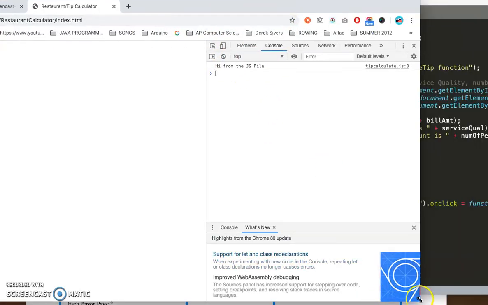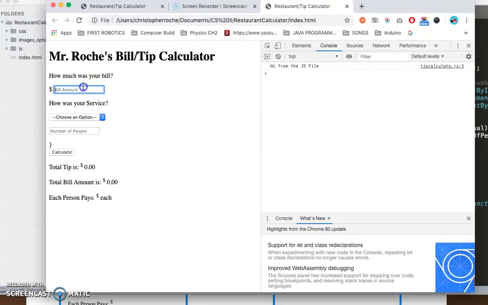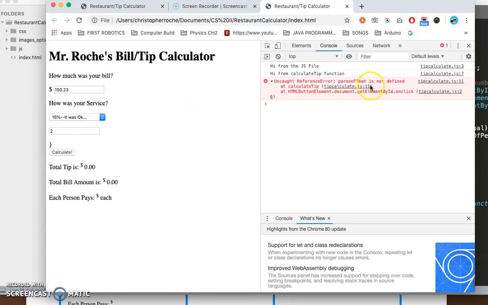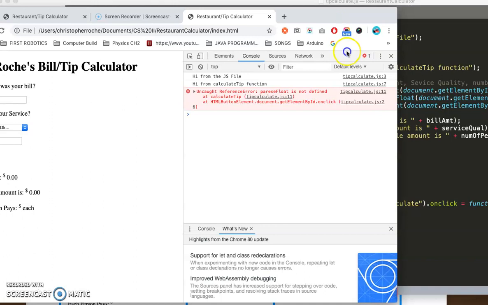Let me shrink this up so we can all look. What I'm going to do is say the bill amount was $150, like 23. My service was okay, and the number of people there was 2. Then what should happen is this should spit this back out to me. So parse float, because it's called parse float. That's bad, so I've got to fix that in line 11, it looks like.